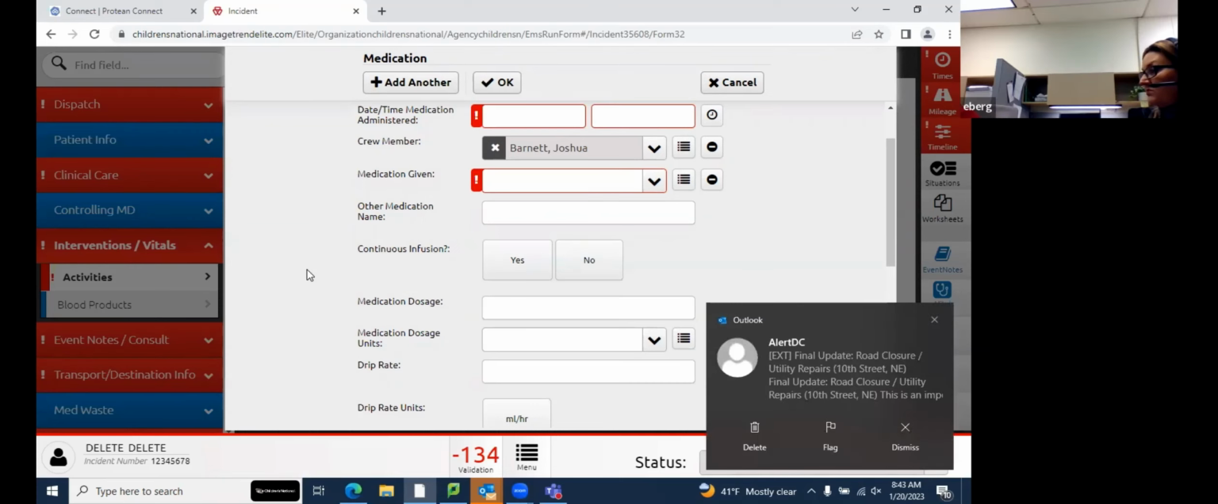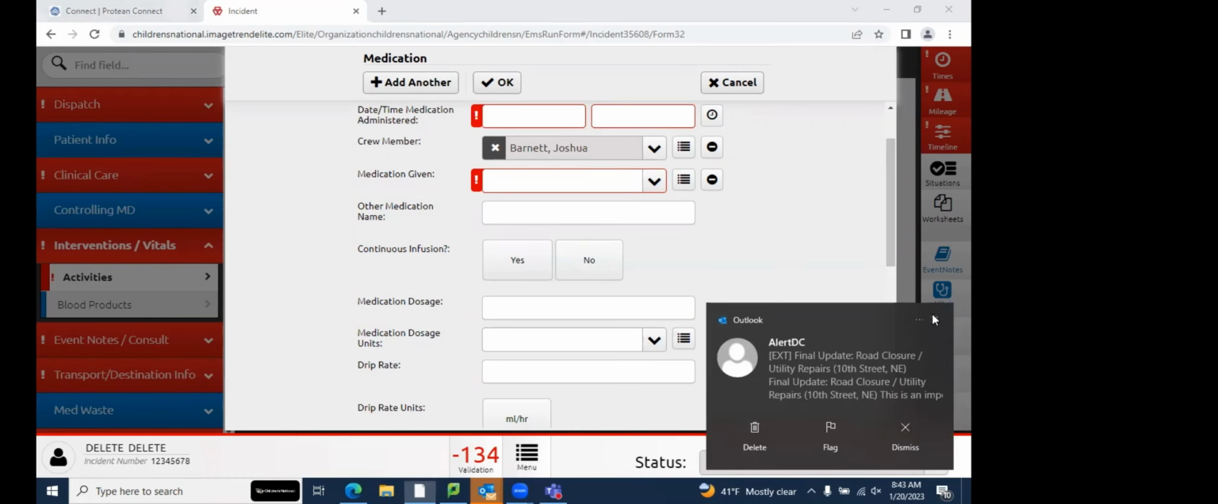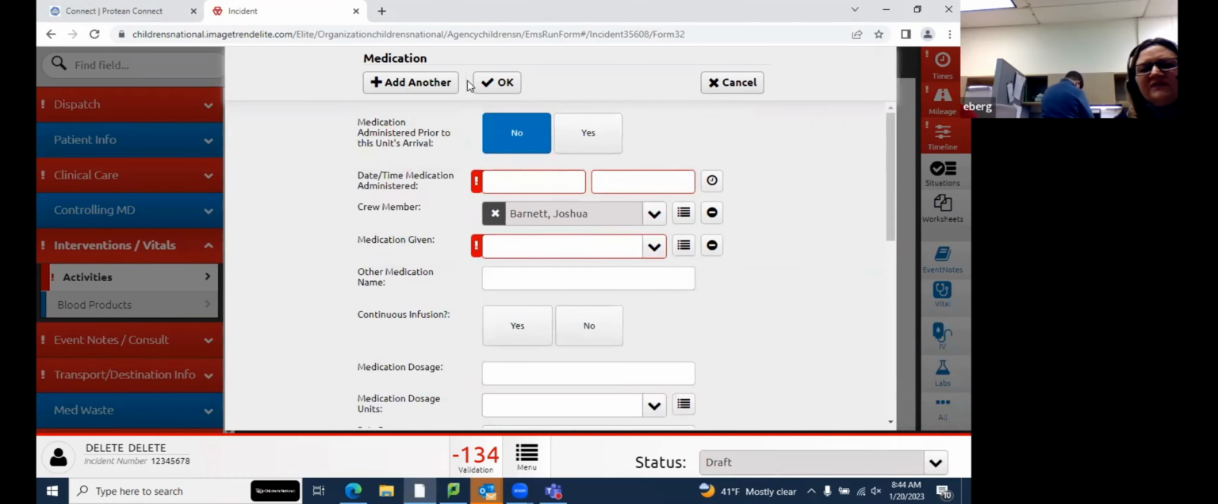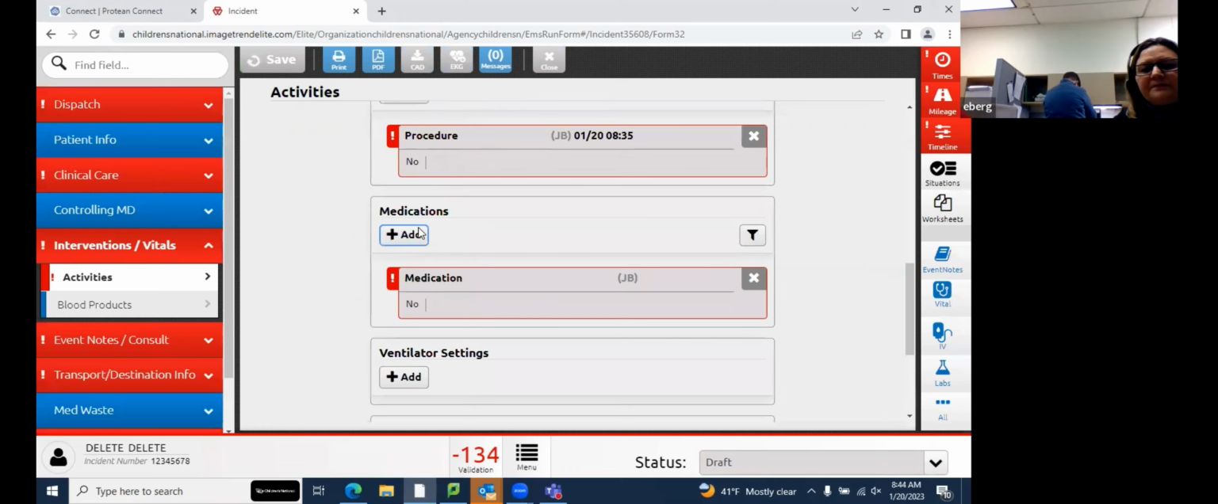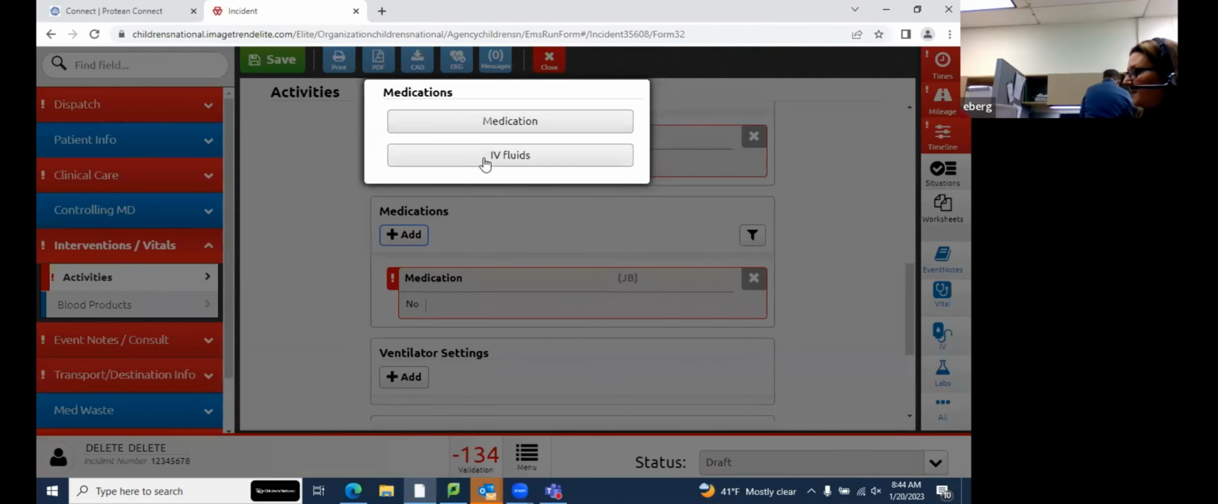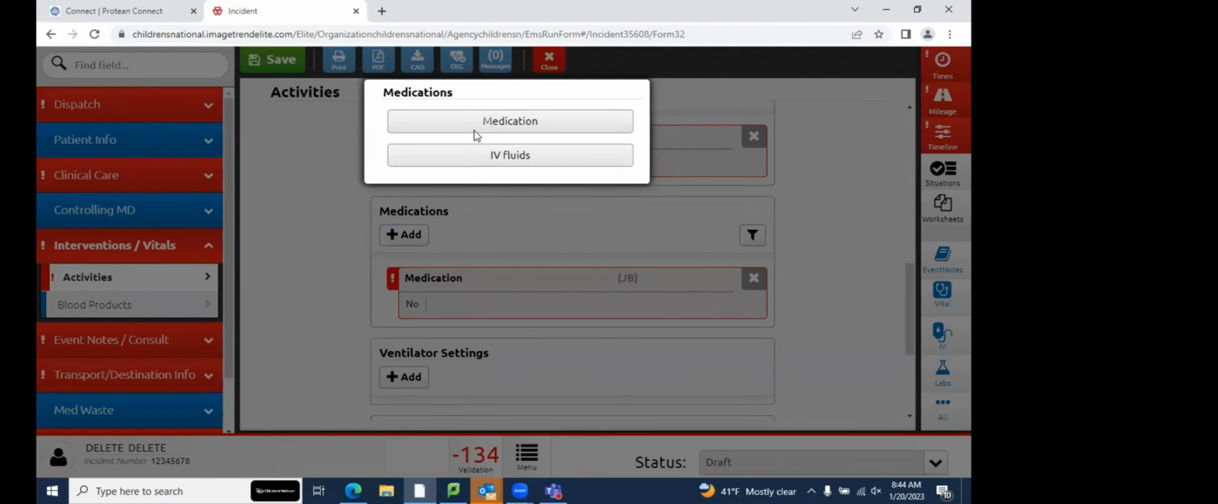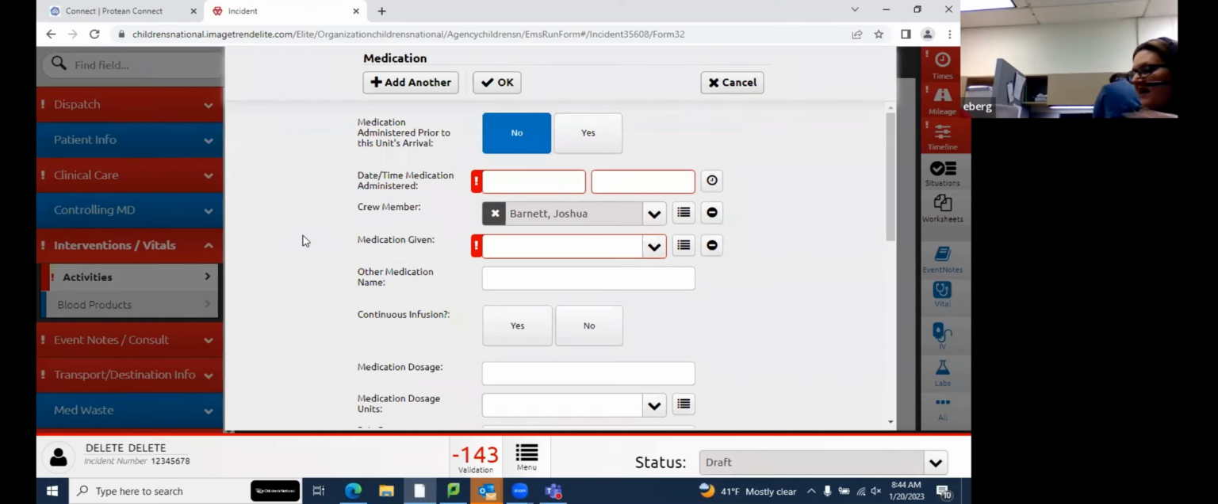Maintenance IV fluids, we'll show that in a second. That's something different. Oh, that's not under continuous infusion? So it's a different setup. Okay. So IV fluids is if you're doing maintenance. Okay. But boluses and things of that nature, if you're giving 5 per kilo of 3%, I consider that a medication and not an IV fluid. Okay.